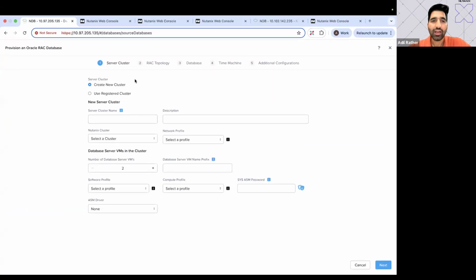Okay. As soon as you land on the provisioning of Oracle RAC database page, you will see two options. One is create new cluster, and one is use registered cluster. I will not go on registered cluster for now. I'll cover this at the end, but let's go with create new cluster first. At the beginning, you will have to define the structure of your RAC cluster. What should be the cluster name? For example, let's say this is RAC cluster for prod.